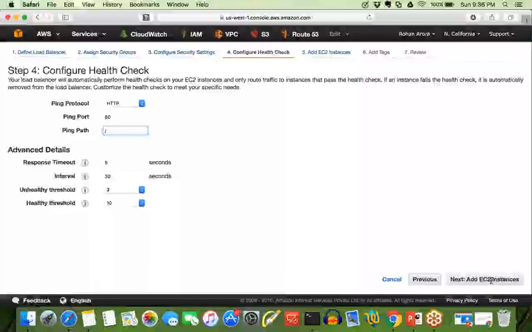You have to skip step 3 and go to the fourth step. Please ensure that the ping path is a /. Except that, you don't need to change anything. Keep everything as it is. Only the ping path should be a /. That's it. Otherwise, there should not be even a single change.